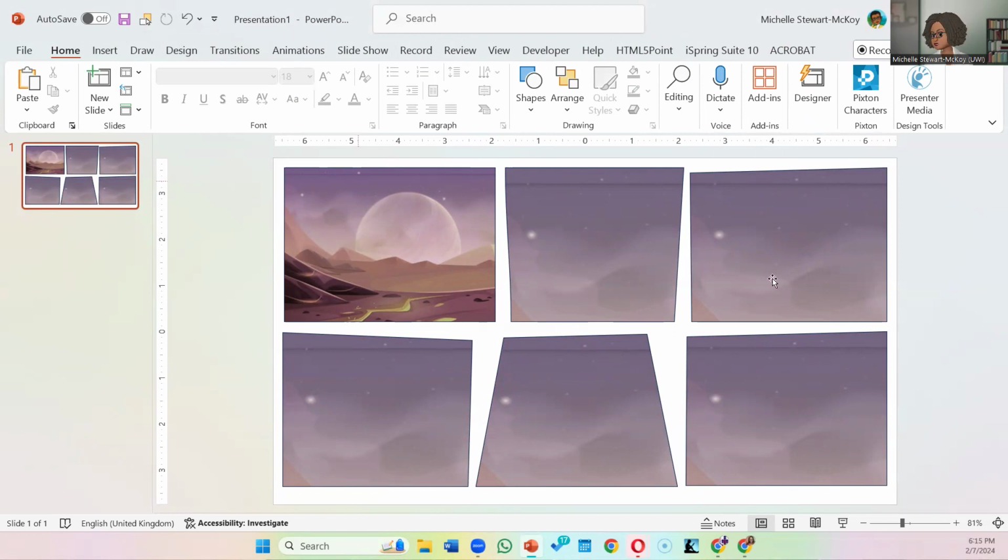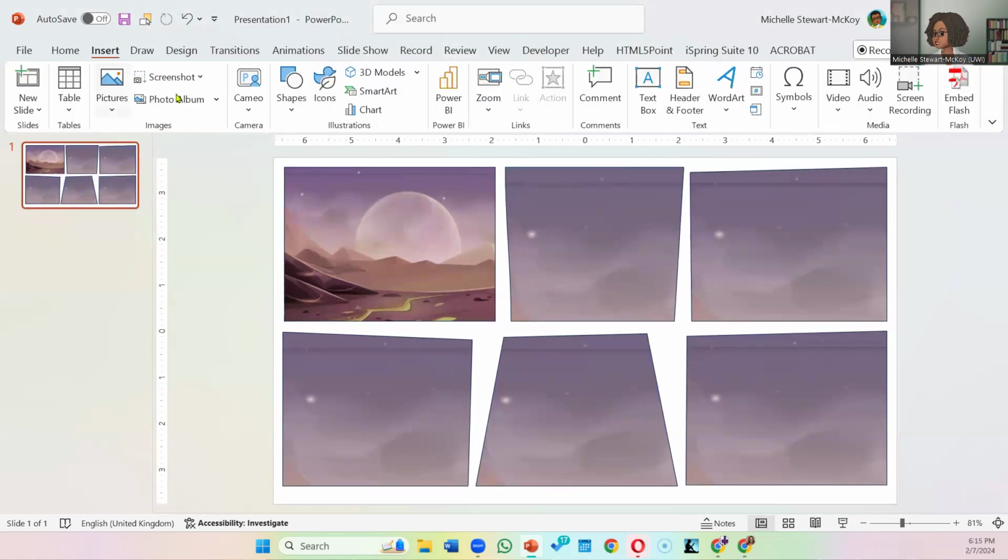And my Pixton app will have my different characters in. I am using this first slide as my introductory slide. This is what will have the name of the comic strip as well as any kind of instructions if I need to have instructions on the name of the creator. So I'm just going to insert some text here.